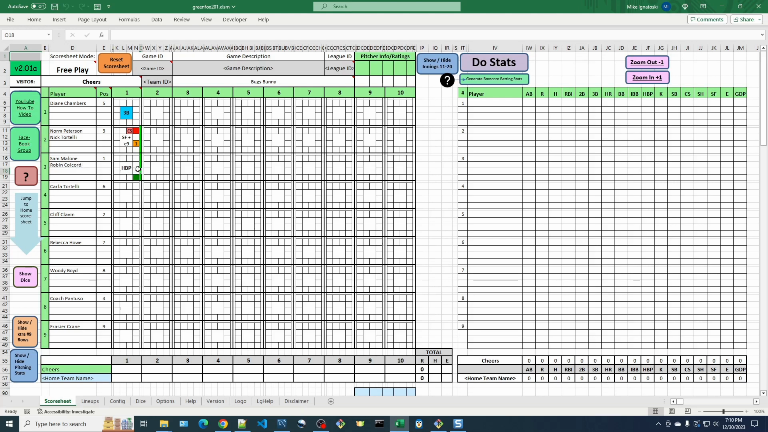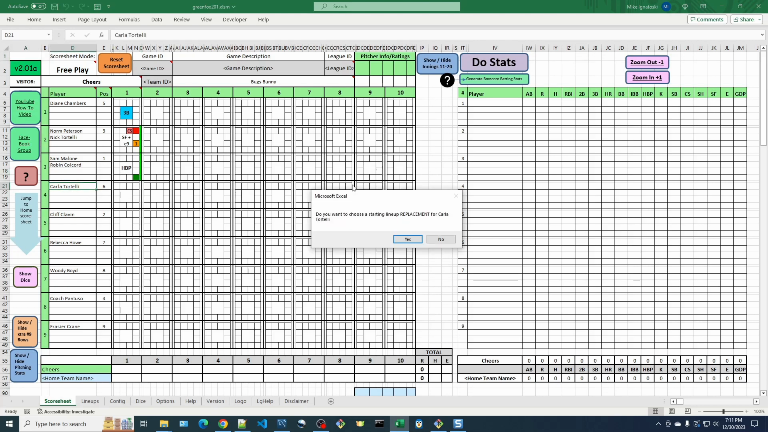The last thing I want to mention has to do with changing your starting lineups. Let's say I had this lineup as a template and I just pasted the whole thing in, and I forgot that Carlo Tortelli is hurt this game and can't play. And I should have done it at the very start of the game, but I just noticed it. So I want to swap her out. So what I'll do is I'll click on her name in the starting lineup, and it prompts me and says, hey, do you want to choose a starting lineup replacement for Carlo Tortelli? And I say yes.